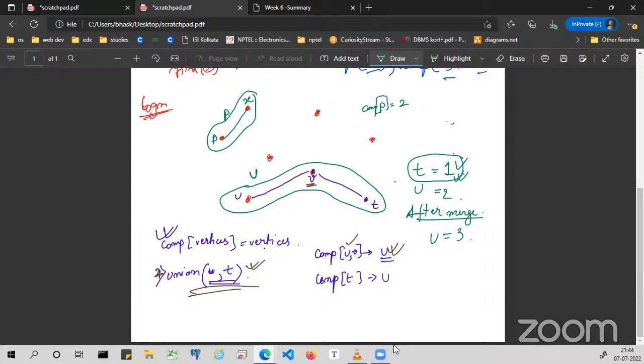Size of the p component would be 2, and the size of the u component would be 3. Correct. So let's say after I merge it, I would rename the p component vertices to be u because it has a lesser number, with the same logic. So after merging, what would happen? The u component size would become 3 plus 2, 5.